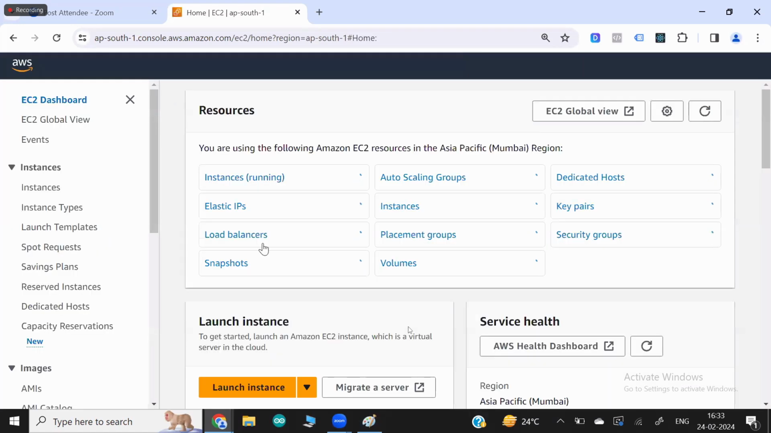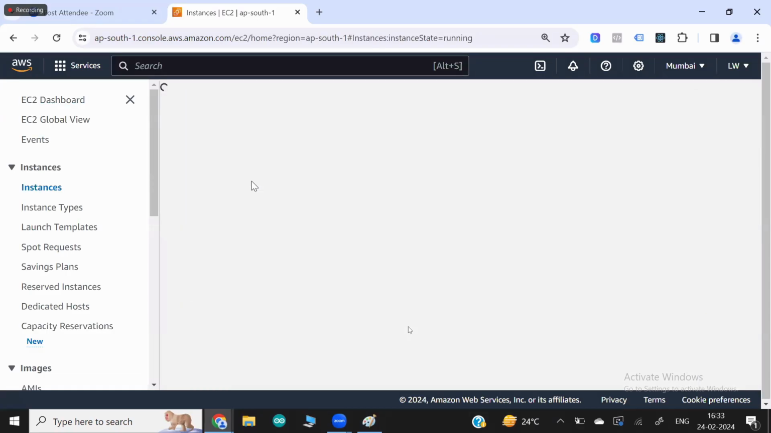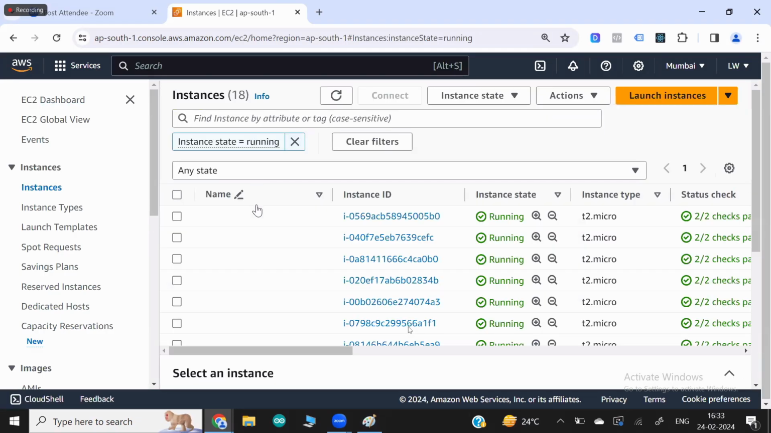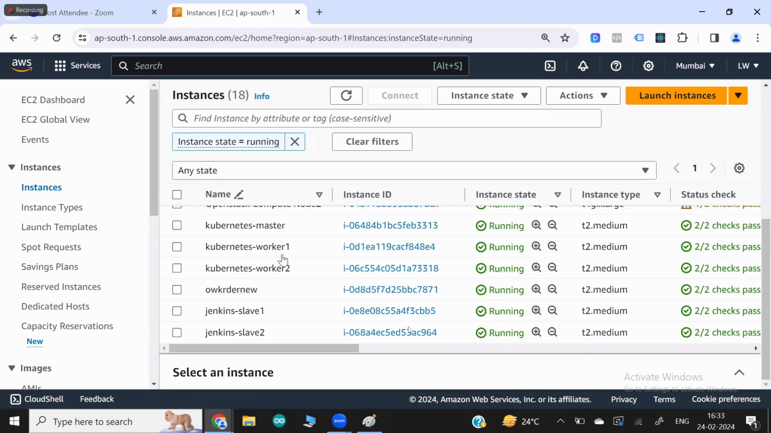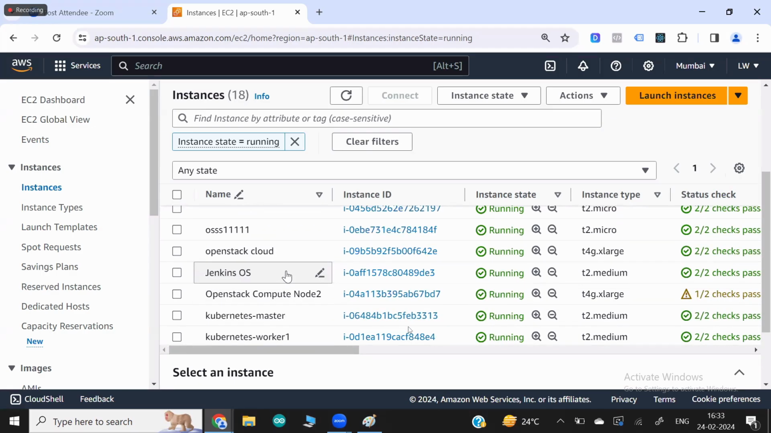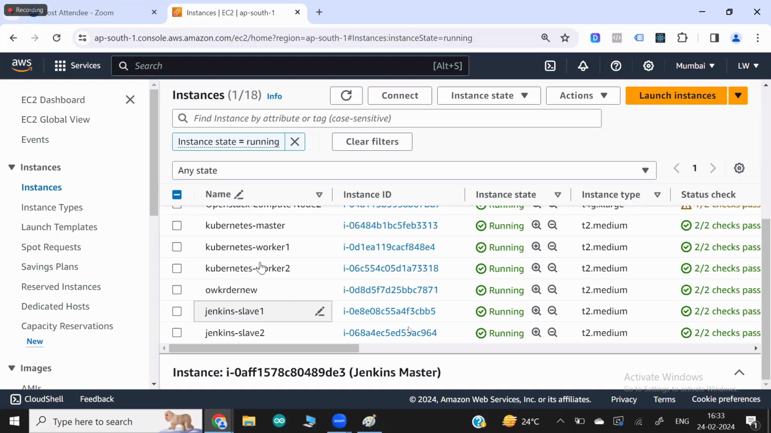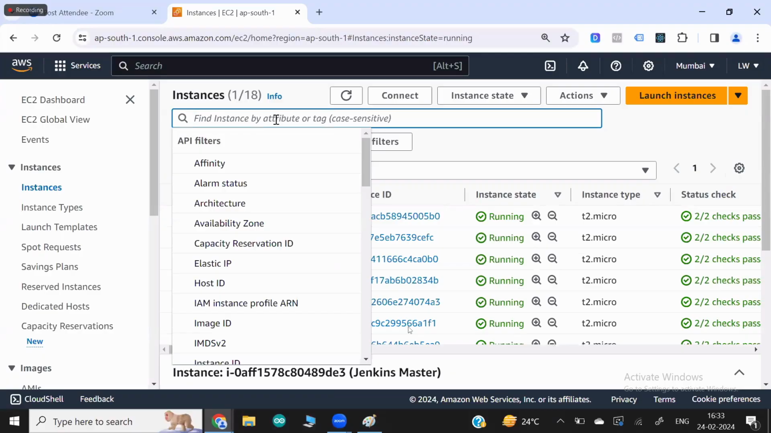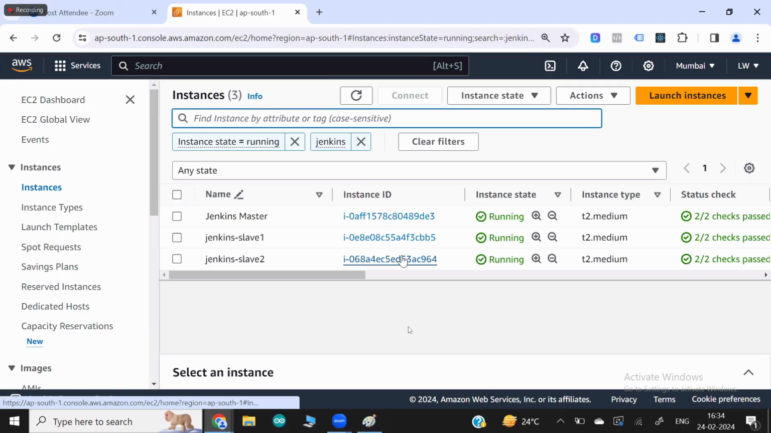So what I have right now: we have the Jenkins OS running, and slaves. Let me change this name and say this is Jenkins master, which is running right now, and we have two slaves. Let me search very quickly here, only Jenkins. So we have a lot of computers running. This is the system we have, which is what we set up in my last class, right?